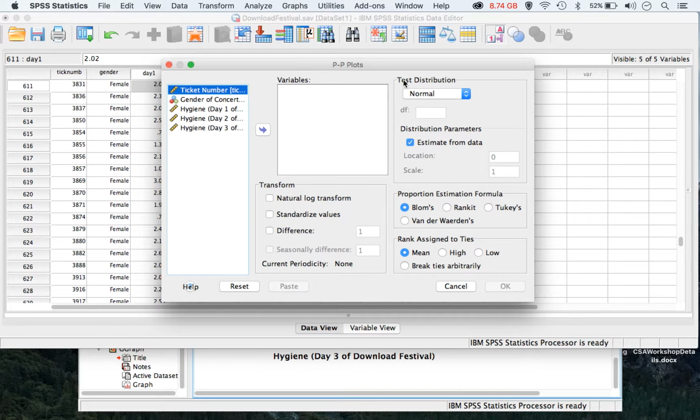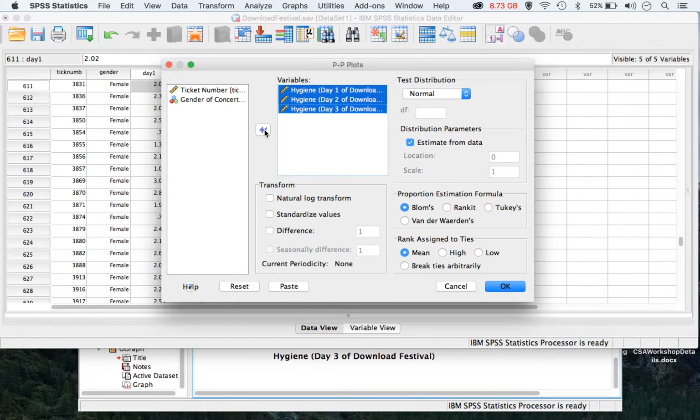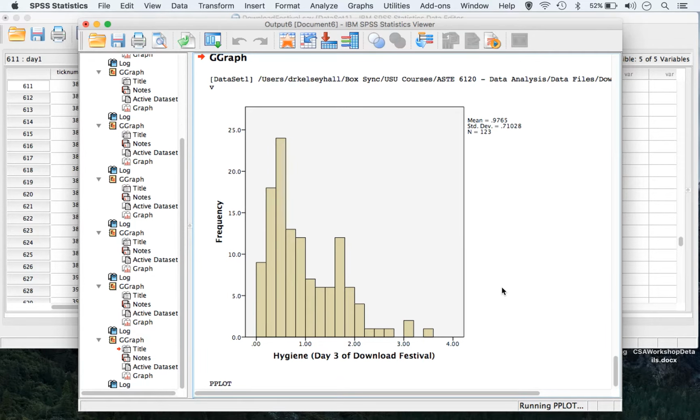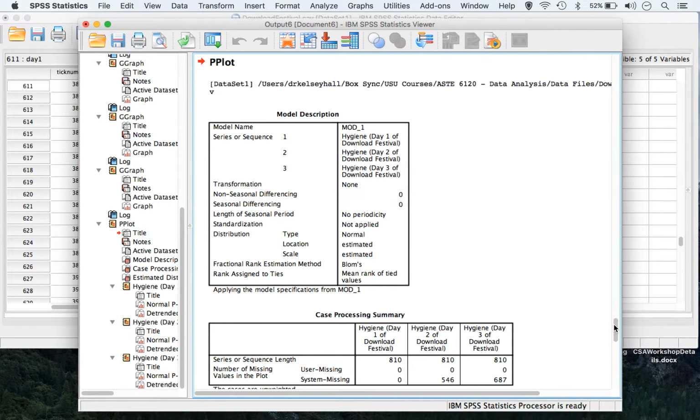And this opens up a dialog box. And we are going to select all 3 of our hygiene variables. And you can do so while you hold the Shift key down and click on all 3. And then those are in your variable list, and you're going to click this arrow and have the arrow bring them over to the variable box. And then we're going to just click OK to draw the P-P plot. The data will appear in your output.